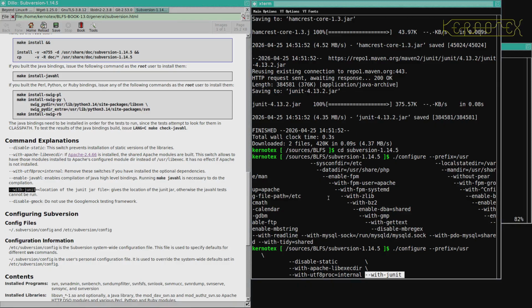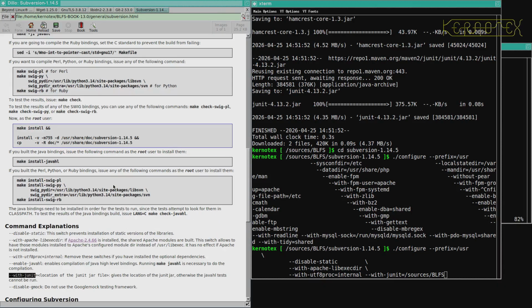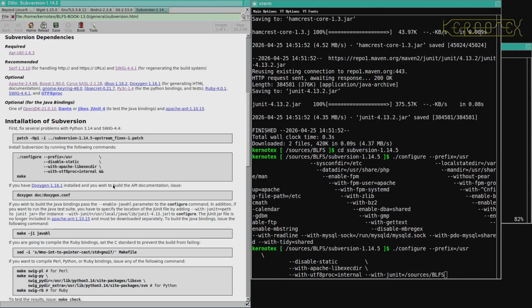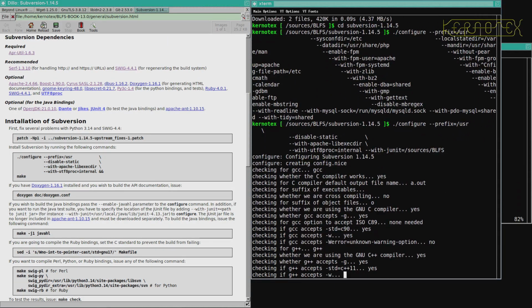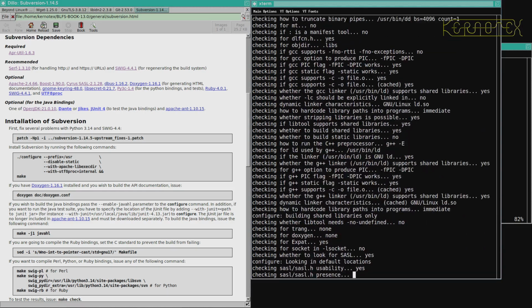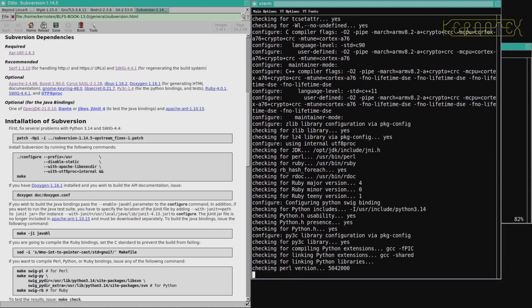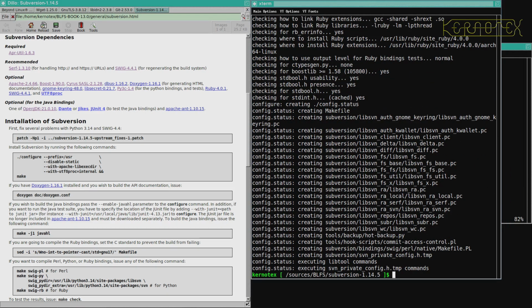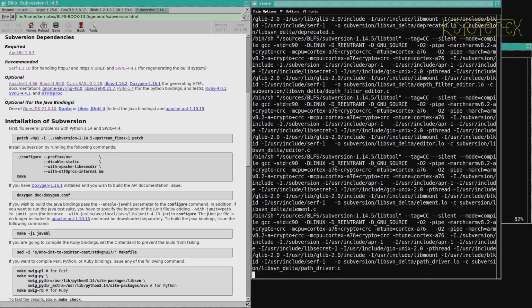Now it could be that, put sources BLFS because it's in there. Now it could be like it says I've got to add them to the class path because it hasn't asked for the Hamcrest jar file, so it may not work like that. So let's see what the configure says about that. Well, it didn't complain, so let's see what the build does.